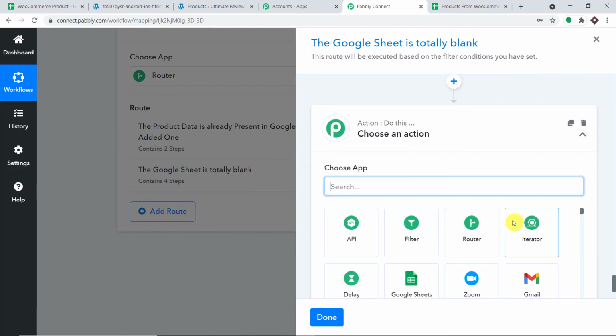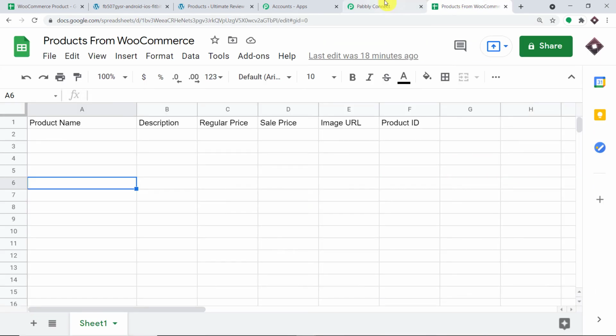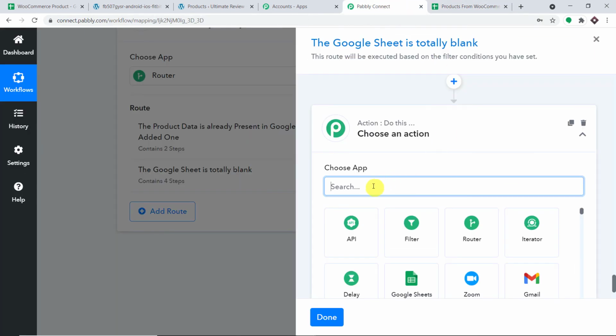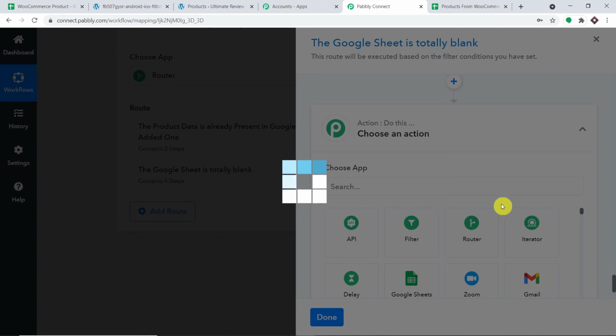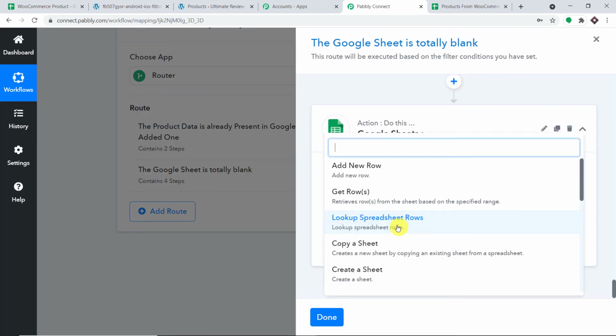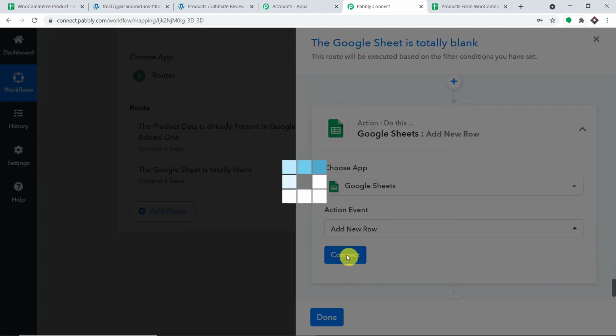Now we are ready with our data. We are going to map all the data into our Google Sheet. This is the Google Sheet that we are going to map our data to. Once again, we are going to introduce one more action window, and inside this action window, we are going to select Google Sheet, and the action event is add new row, and let me click on connect.